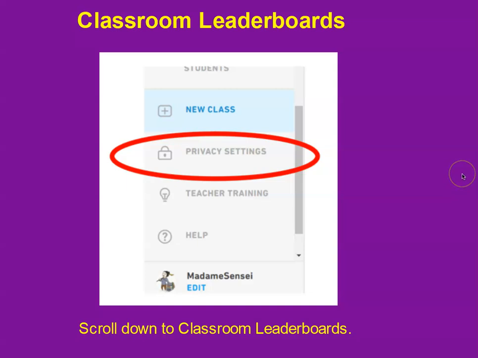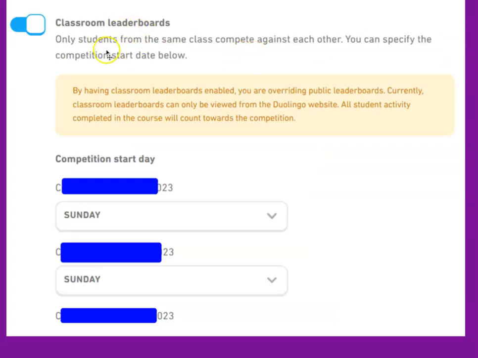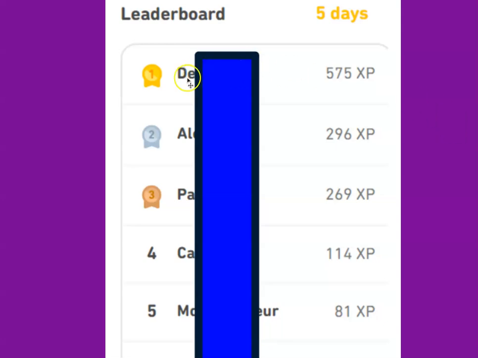So in Duolingo, when you've made a Duolingo classroom, go on the left side and scroll down to privacy settings right here. And in privacy settings, you can scroll down to classroom leaderboards, okay? And this is, I love this so much. And thank you, Shadow Avalon, for pushing Duolingo to create this, because this is great. You can change your start day. Okay, so I got all my classes starting on the same day. And then you'll have a classroom leaderboard where suddenly all your students are competing with each other.